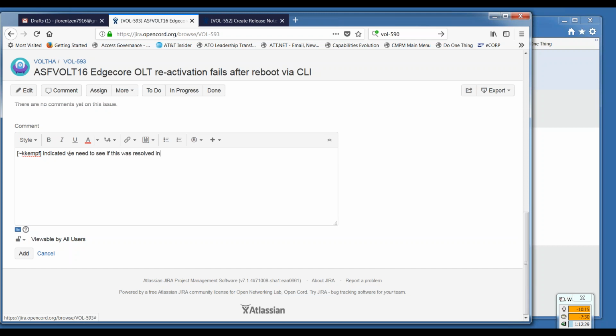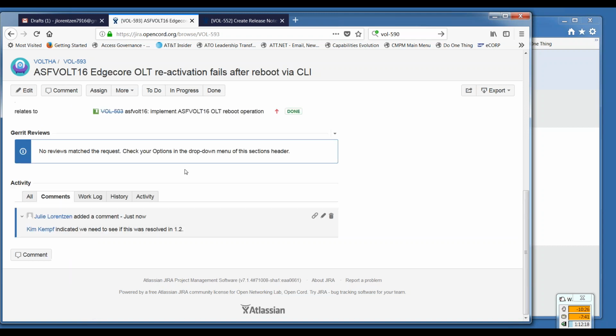It's resolved in 1.2. Okay, Kim, is it possible this one can be verified sooner than later? Yes, because there's some activities going on right now, so I just want to make sure the 1.2. So potentially it's a 1.1 issue, and then we want to make sure 1.2 fixed that.